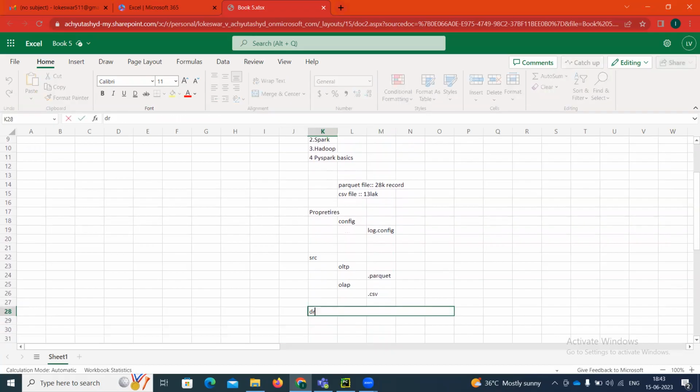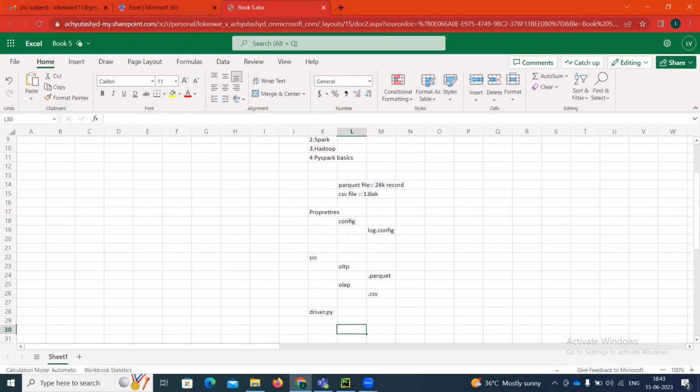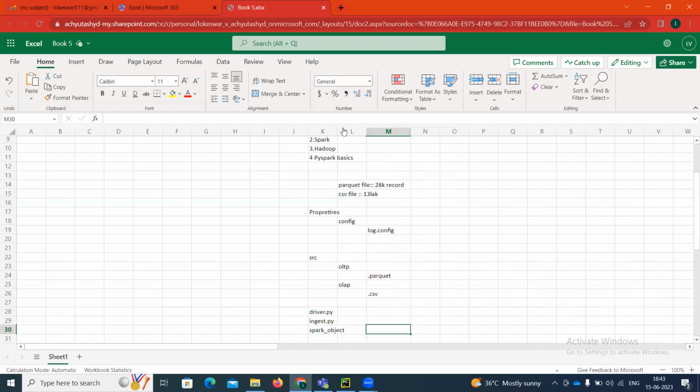And then we will create a driver file, driver.py, which is going to run all the code written in the other files. And we have the ingest file. This file is used to read the data which are in the Parquet and the CSV files, right? Then we have the Spark object file. There we are going to return the Spark session, the Spark session related code.